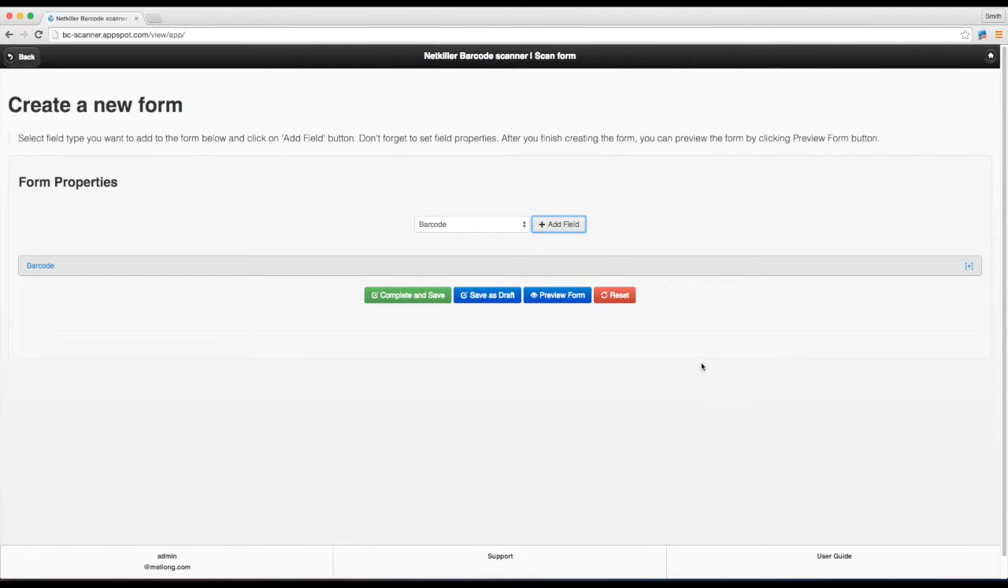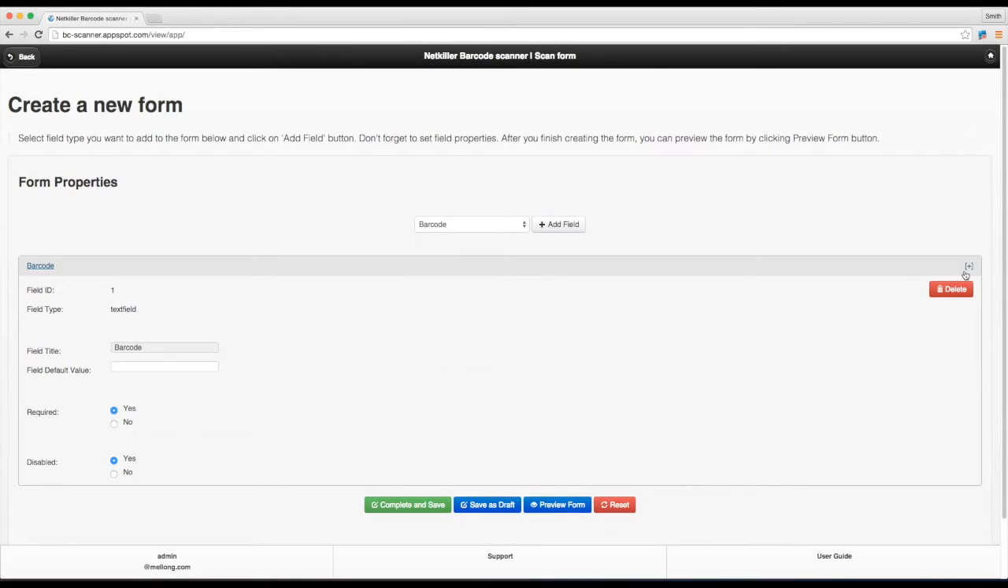You can see that a barcode field has been added. By clicking this plus icon located on the top far right, you can adjust the properties of the field. You can see the field title, the field default value, and whether to make this field required before you can submit the sheet, or if you can edit this field or not. Currently, it is required and it is disabled, meaning that you can not edit this once the form has been submitted through your smartphone.